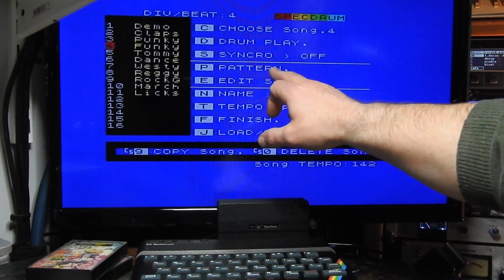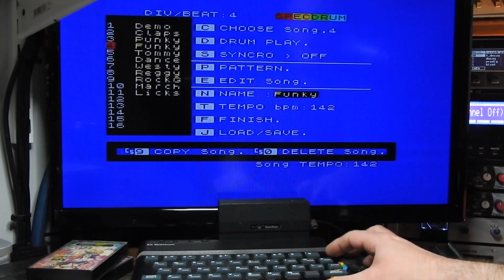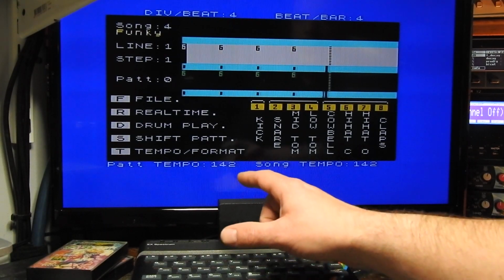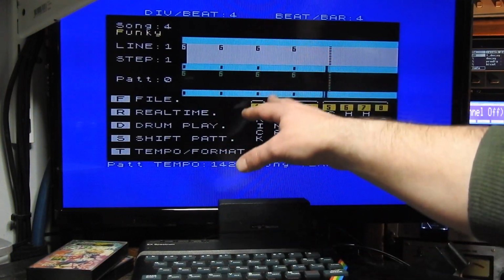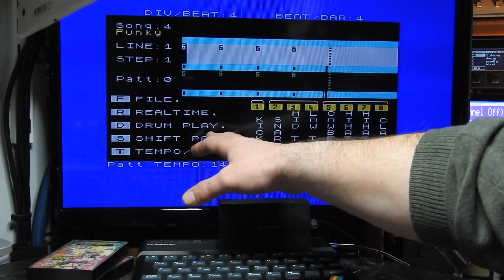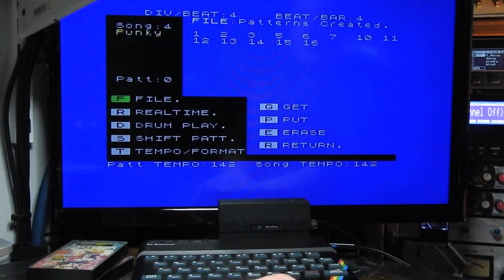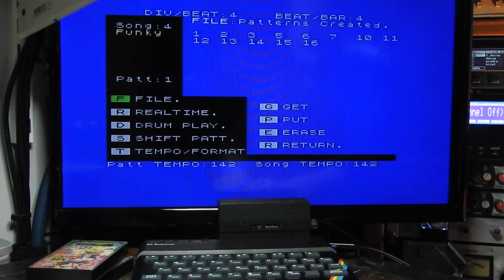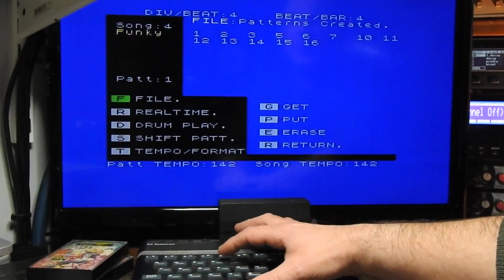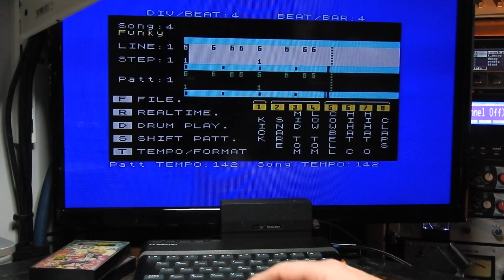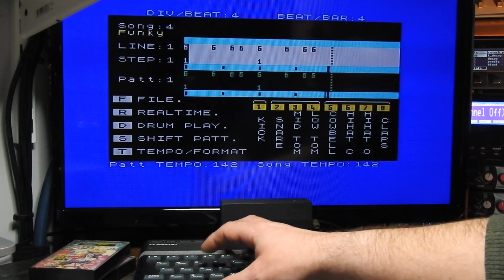And let's have a look at the actual pattern mode. So we press P, and there's not one loaded up at the moment, so we need to get one of the patterns from this song. So we press F for file, and we'll get pattern 1, and then R to return, and then here we can see the pattern. I can press D to play.